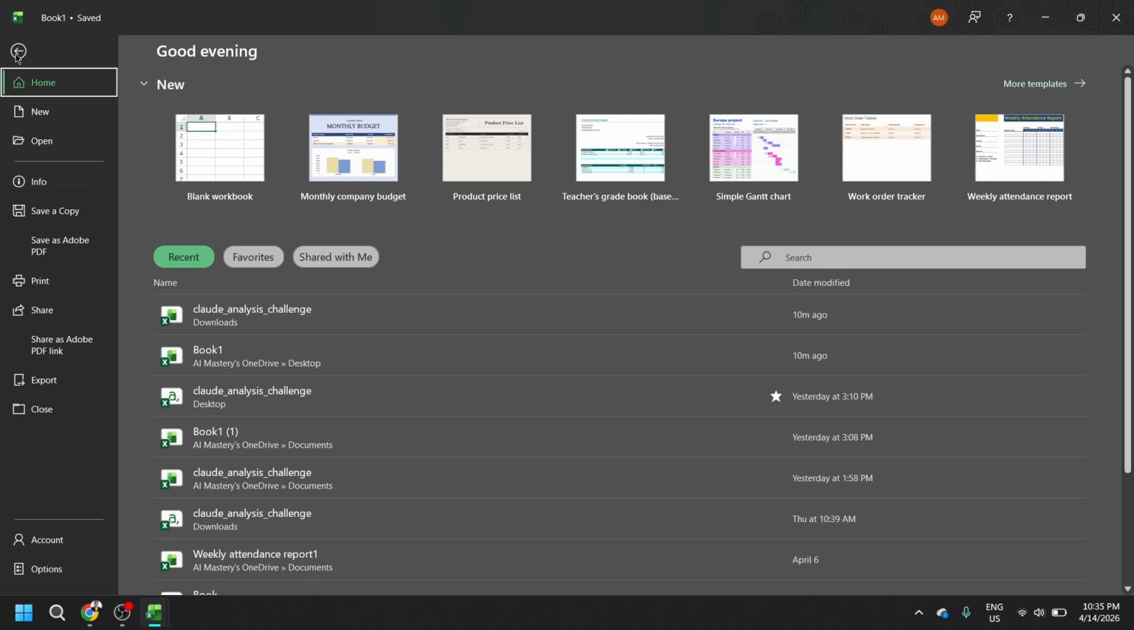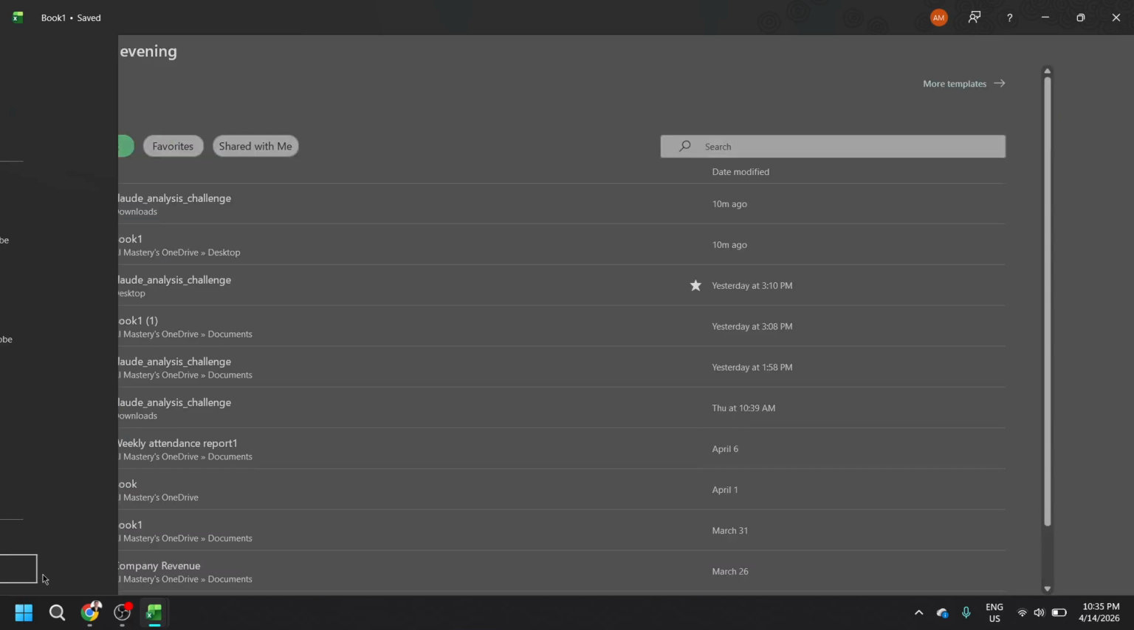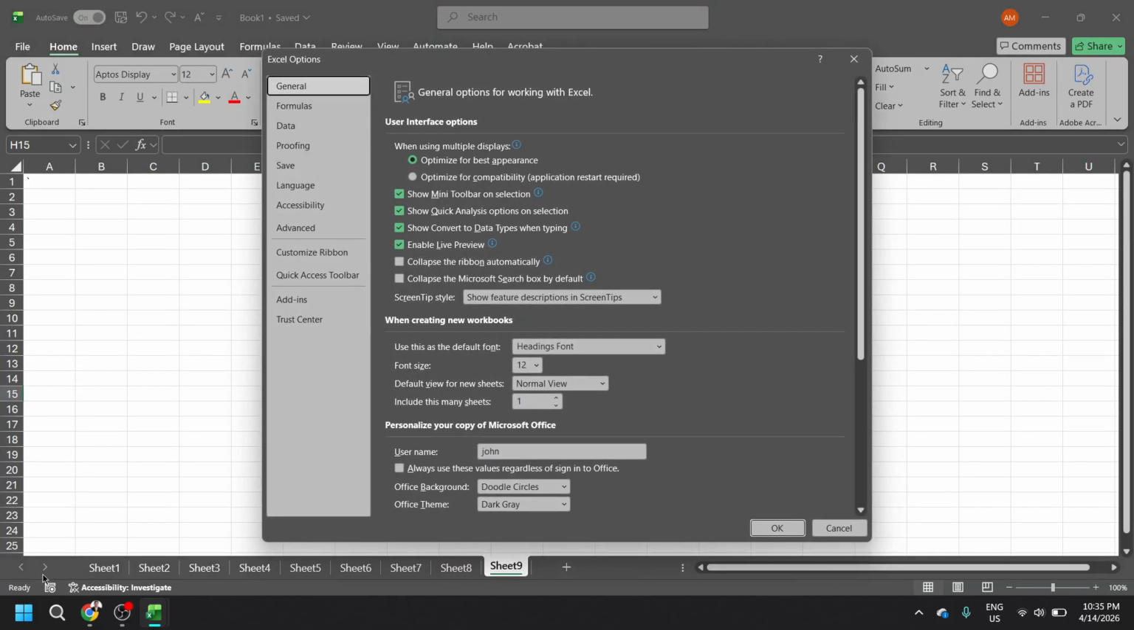Next, move to the bottom of the left-hand menu and choose Options. This opens the Excel Options window, where you can customize how Excel behaves. If you don't see it immediately, scroll to the very bottom of the menu. It's typically listed near the end.